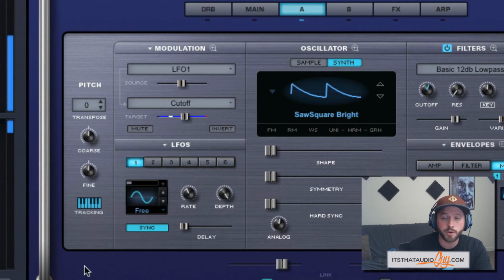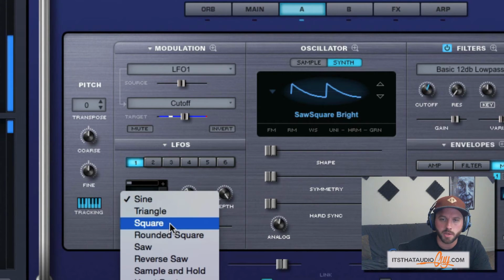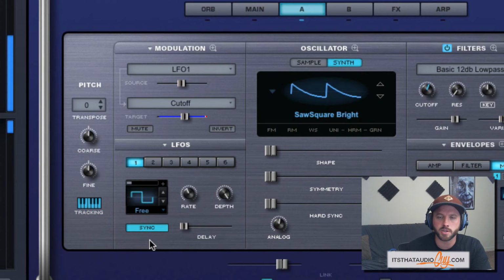Like I said before, you can pick the waveform type you want to use in your oscillation by clicking this window right here. For example, if we pick a square wave, it changes the modulation. Now it sounds like this. You can hear that the cutoff is going from one extreme to the other. It's following the form of this square wave.